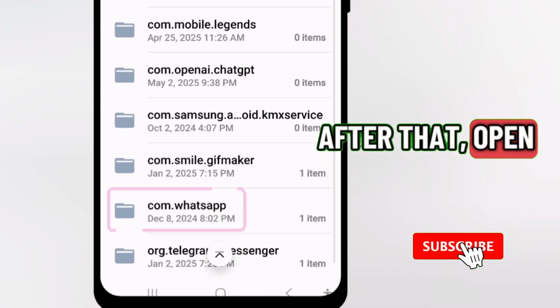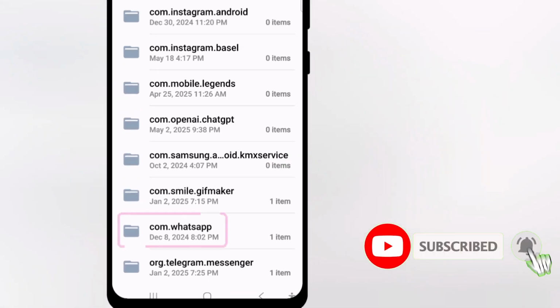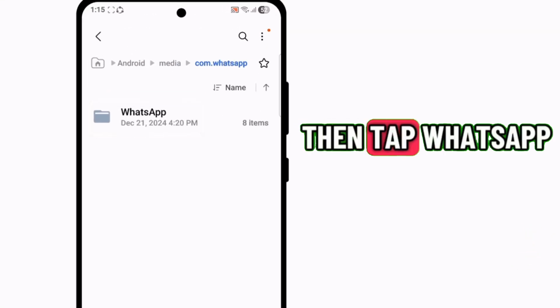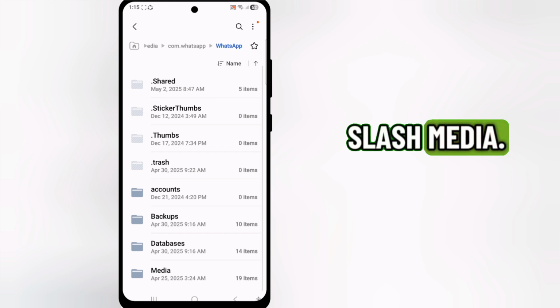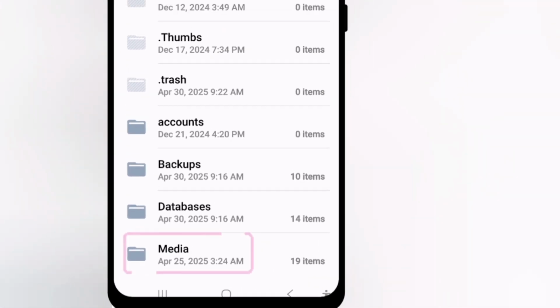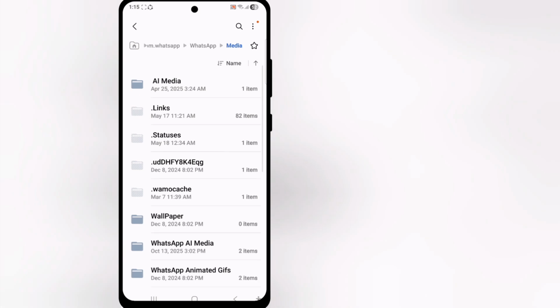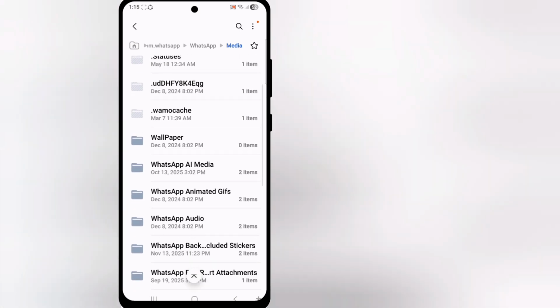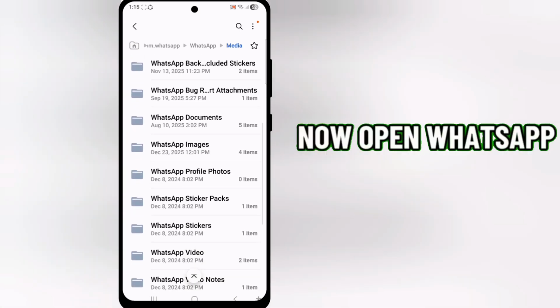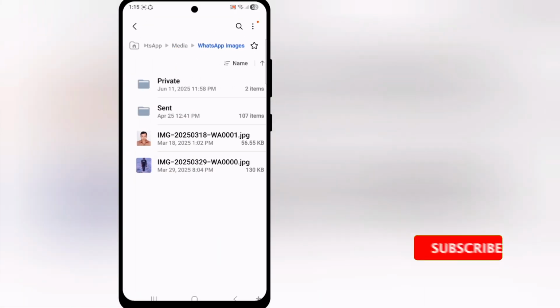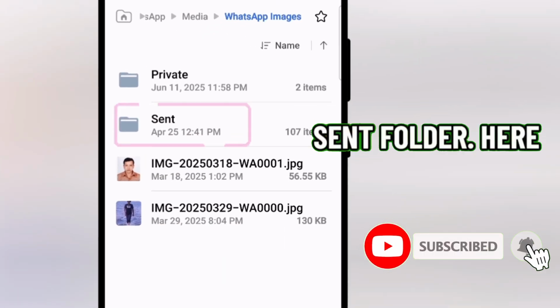After that, open com.whatsapp. Then tap WhatsApp/Media. Now open WhatsApp Images. Go to the Sent folder.